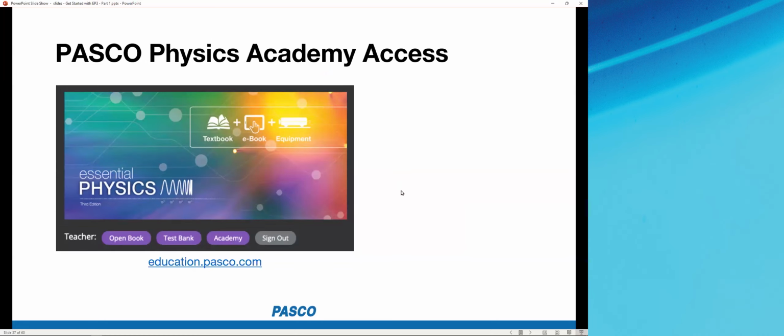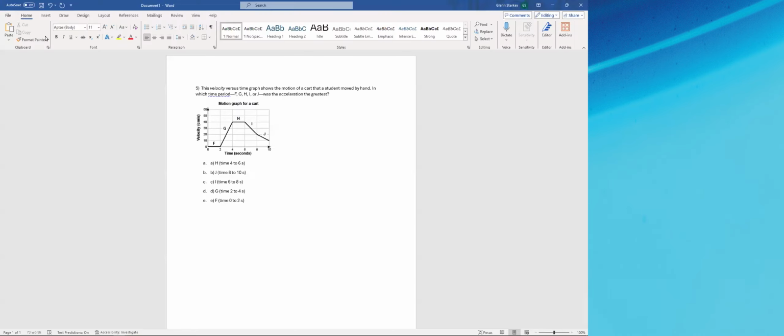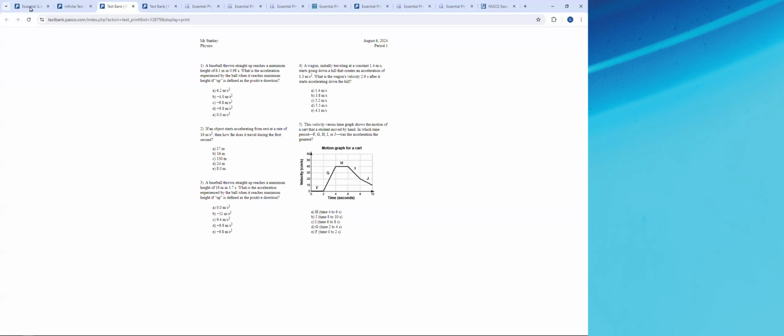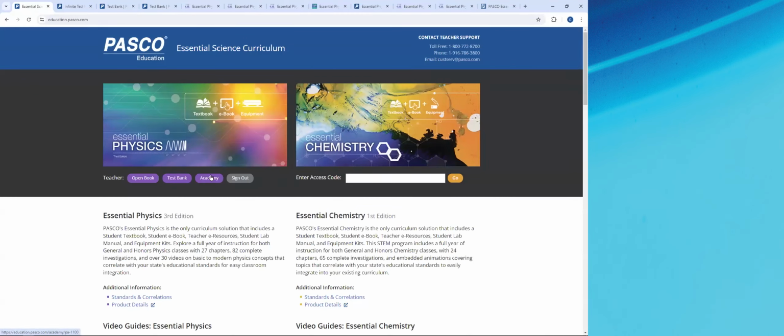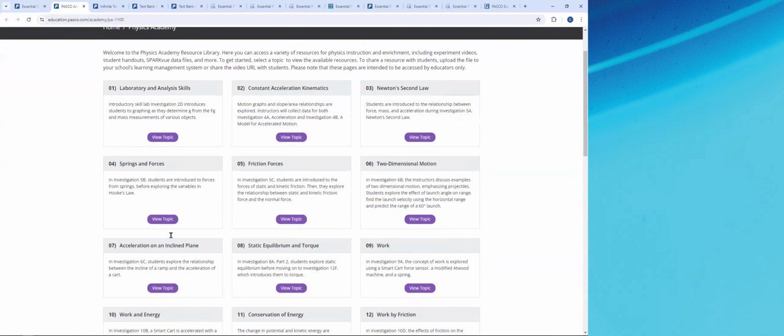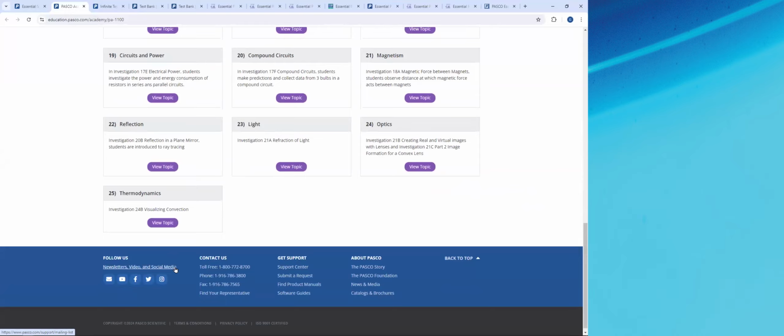Another component here that can perhaps help us understand what a sequence of lessons might look like is the PASCO Physics Academy. First, I want to talk about accessing it, and then let's take a look at what it actually is. So once again, we're going to access this in the traditional way of going to education.pasco.com. And if we have logged into our teacher account, we're going to see a link to the Academy, which we can launch here. And it's going to show us the Academy content across 25 different topics.